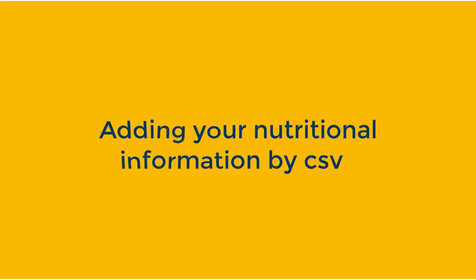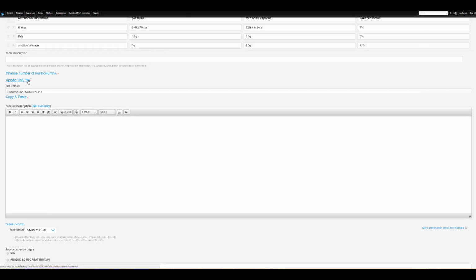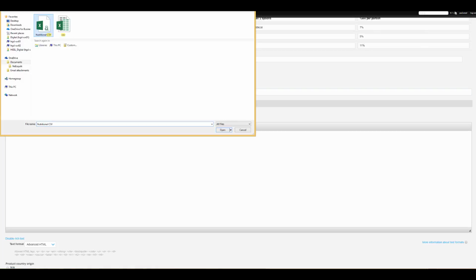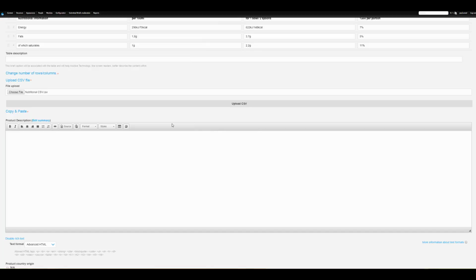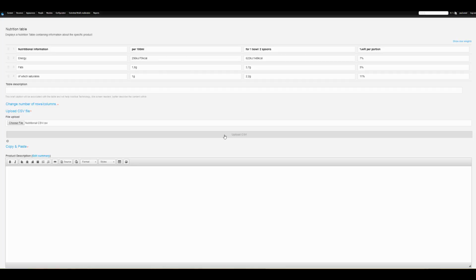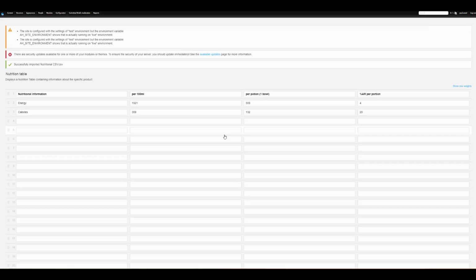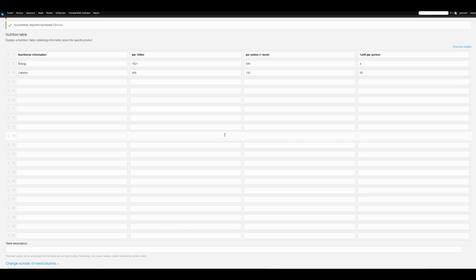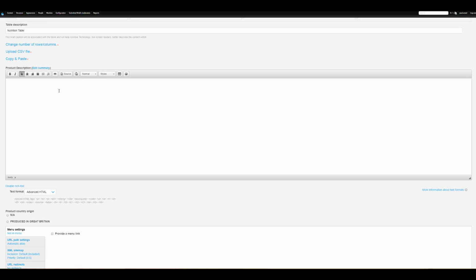Alternatively, you can add your nutritional information via a CSV file. So in order to do this, click Upload CSV file and select the CSV from your local files. Once uploaded, you'll see that the information is pre-populated. Here, additional rows are added as they were contained within the files, but as these are blank, they will not display in the final view. Please also note that text with accents will not automatically import at the moment, and you will need to add these fields manually.